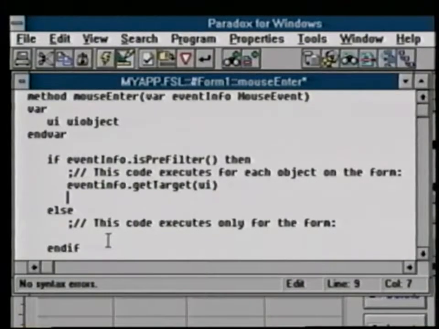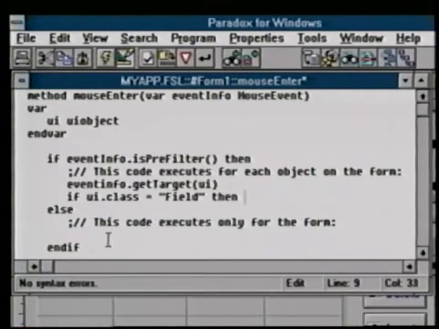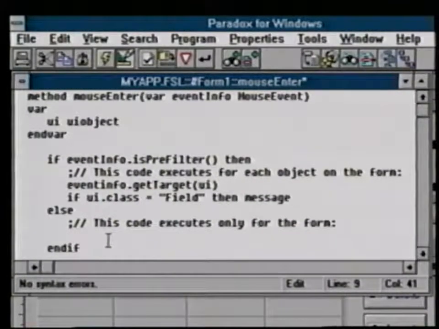Now on the next line, if ui.class equals Field, then message(ui.name), endIf. Close the method window.